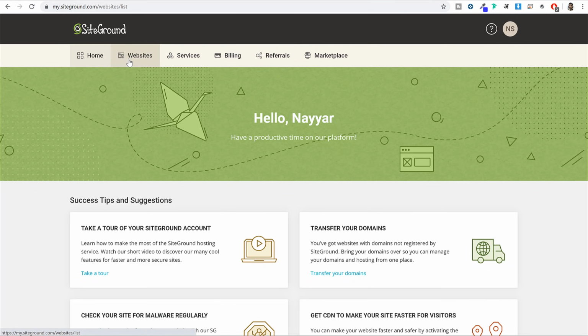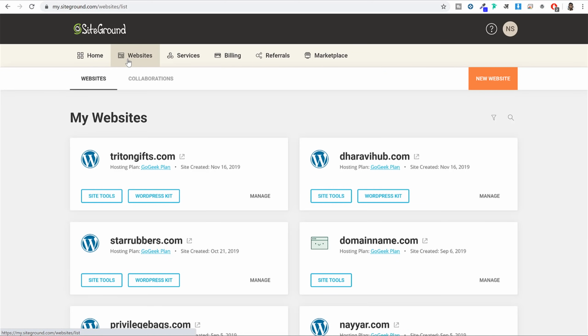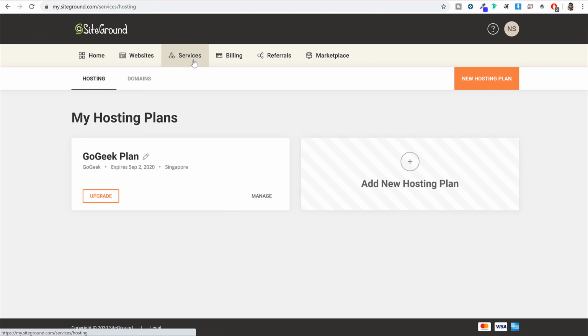Here you have to click on websites. Now first let me show you how you can upgrade this plan. So suppose if you're using startup plan, you can click on services, and whenever in future you want to upgrade your plan, you can come to services, click on upgrade and upgrade your plan. Now obviously because I'm already using GoGeek plan, I cannot do that, but you can even upgrade from GoGeek plan to some even higher end plans. So you can anytime upgrade your plan from here.